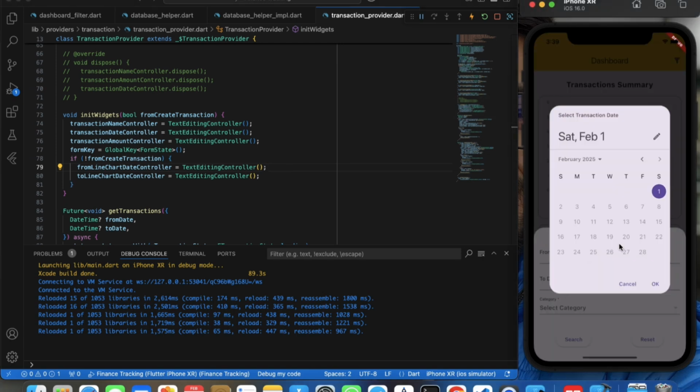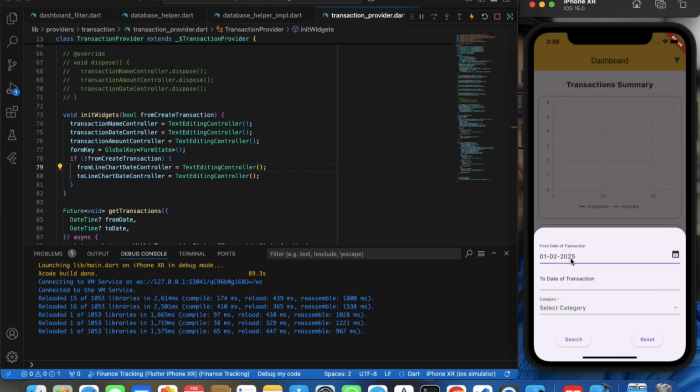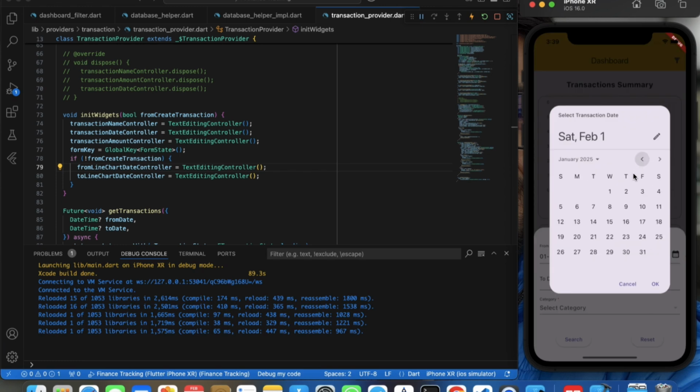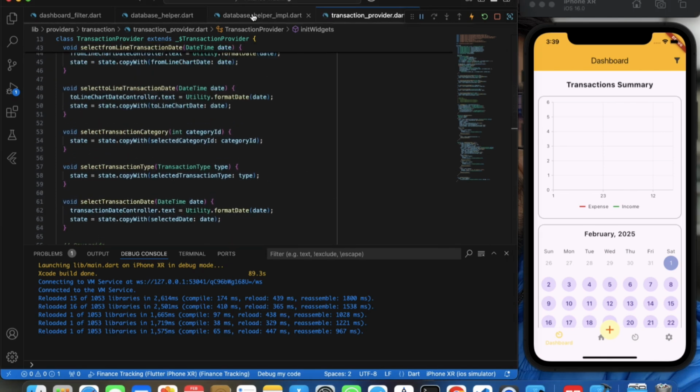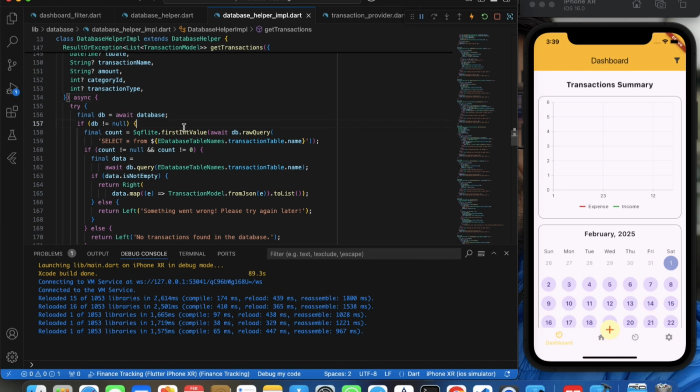Now if I select any, suppose I select this one, so it is showing this, right? If I change here to 22nd, it is updating here. Okay, so now we have to write a query here, right?